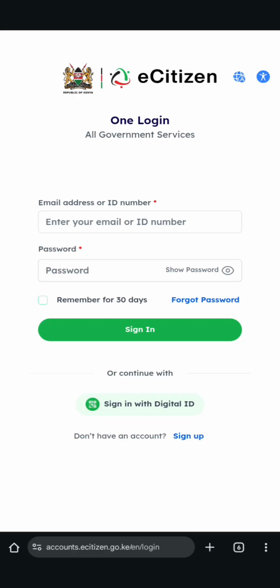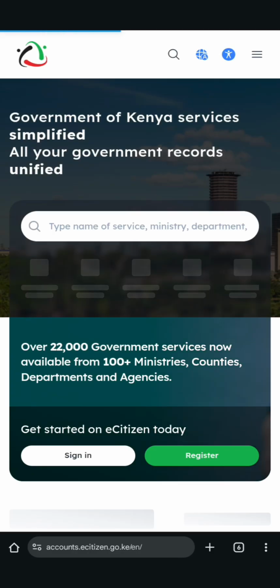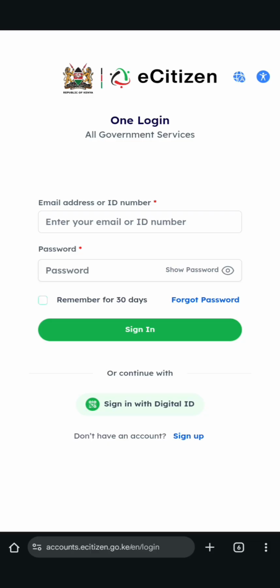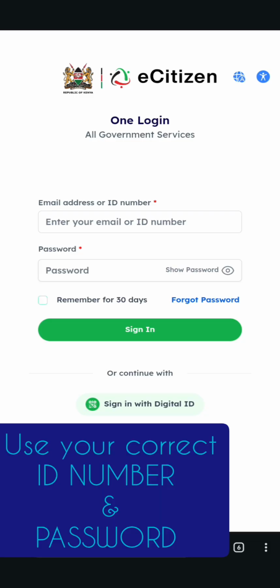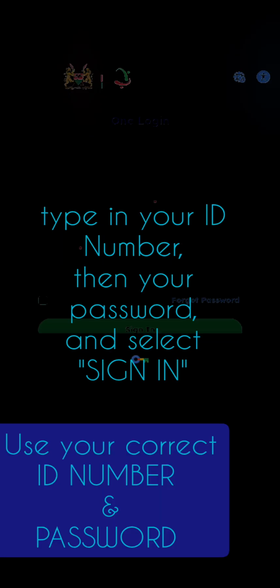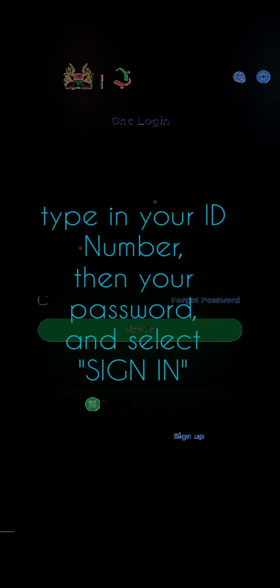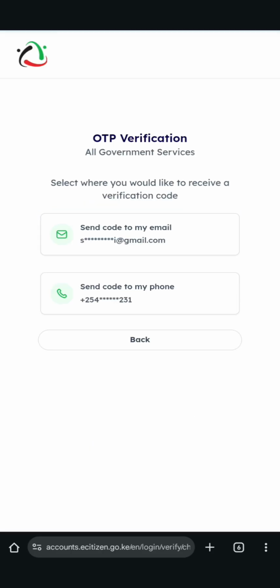website, that is ecitizen.go.ke. Then you go to the login page. You go to the signing in page like that, and then you put in your ID and your password.